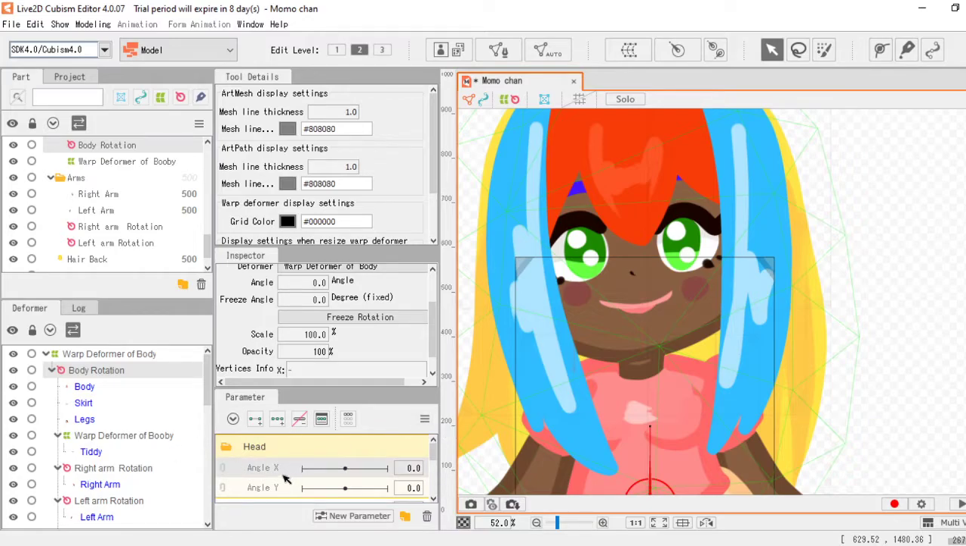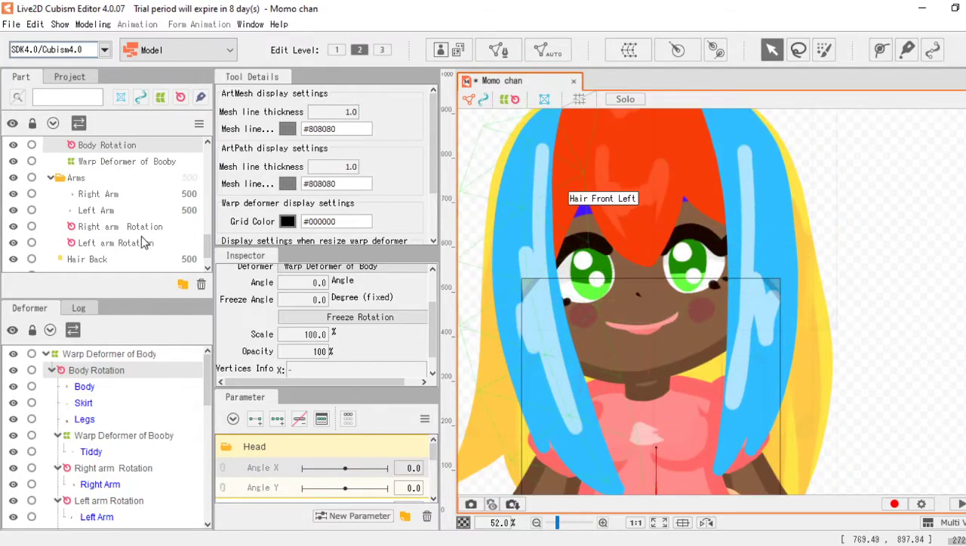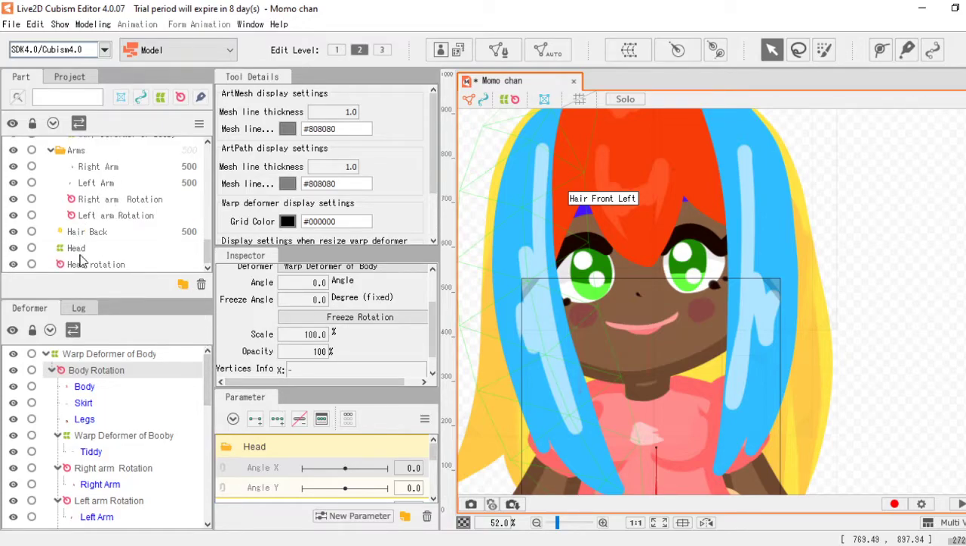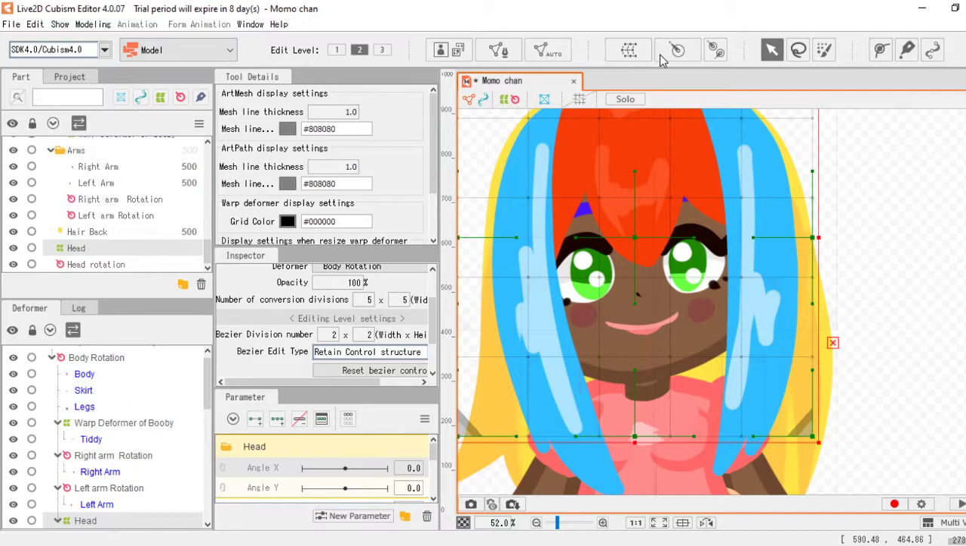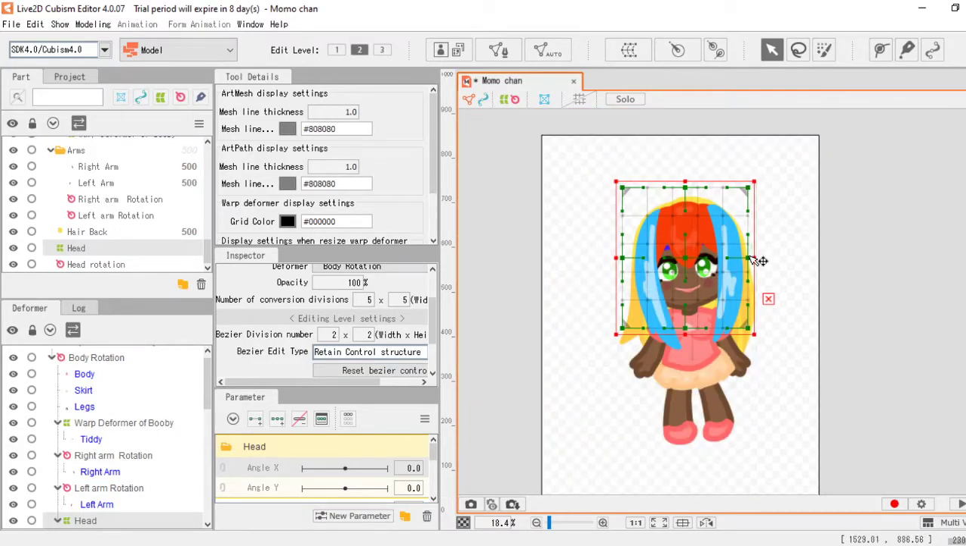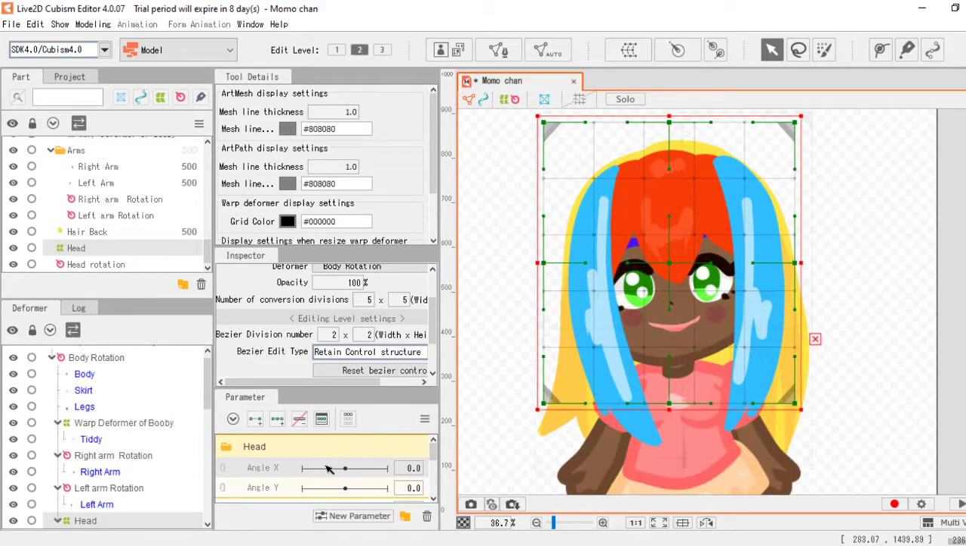Okay, so this is our parameters. This is what makes our models move. Now, we're gonna go over to the head. We're gonna go over to the warp deformer of the head, so the green square pops up. This makes it really easy to do head turning. Gonna go here to the 3 dots. We're gonna add 3 keyforms. Keyforms are the positions in which the model can move to.